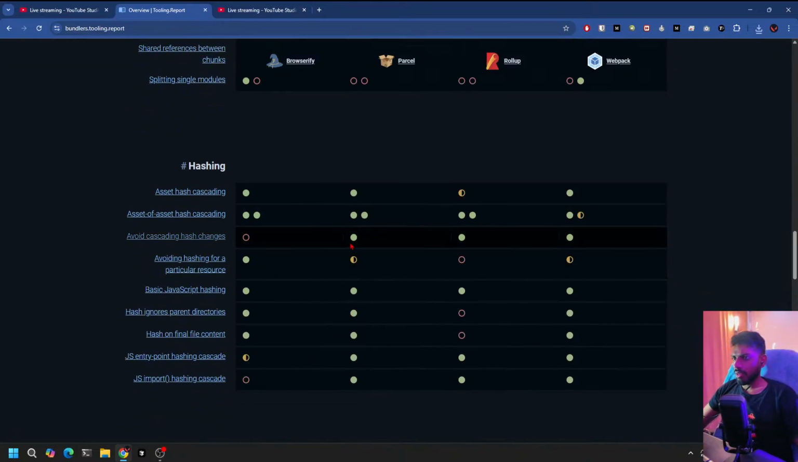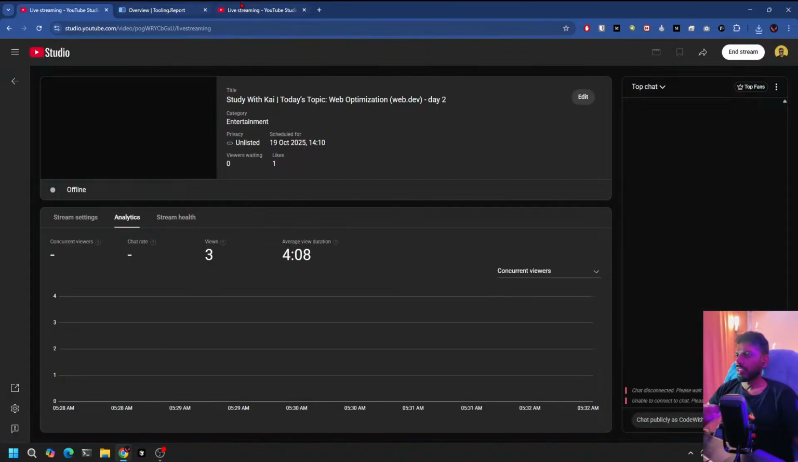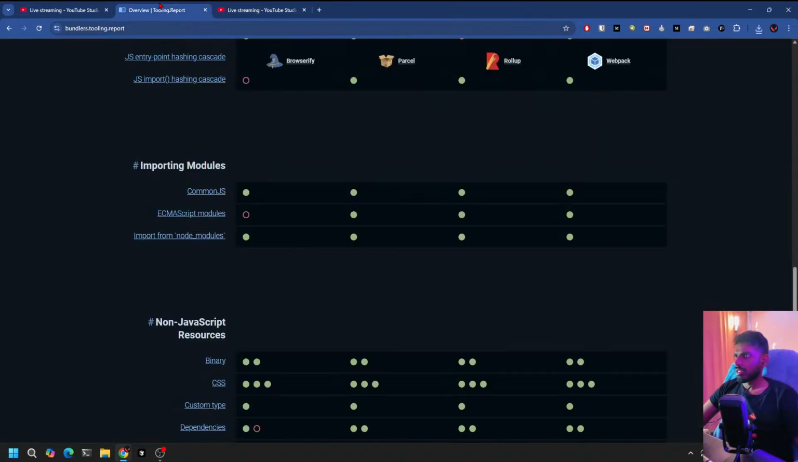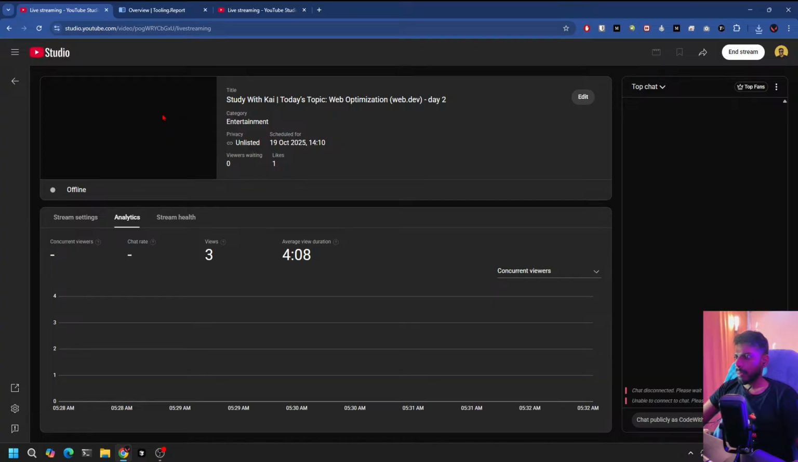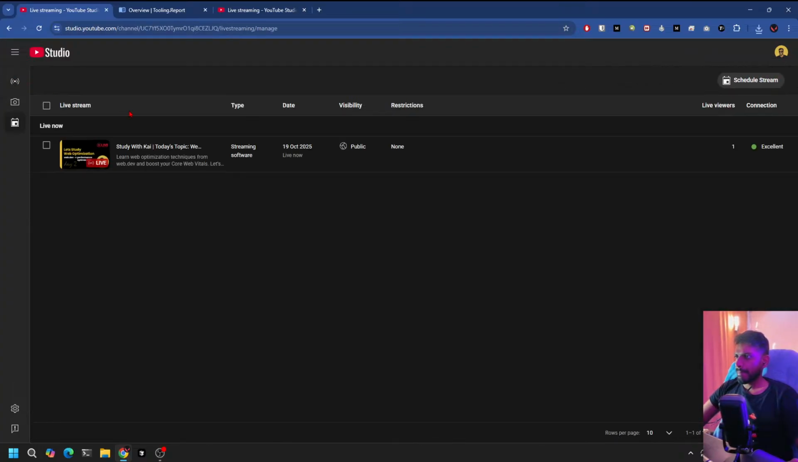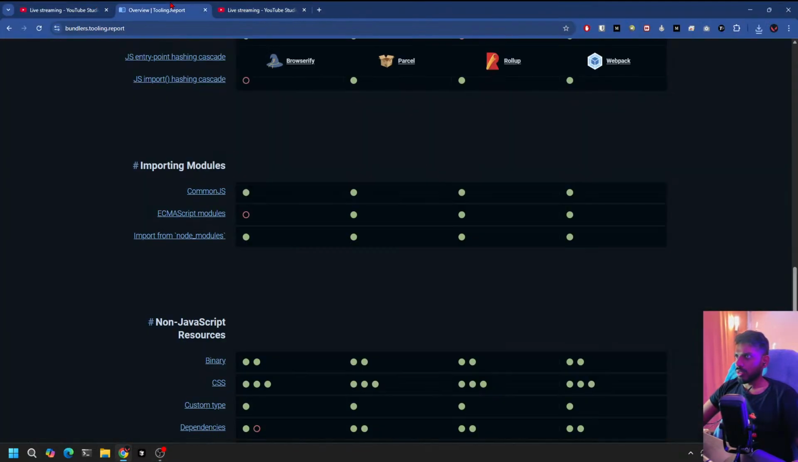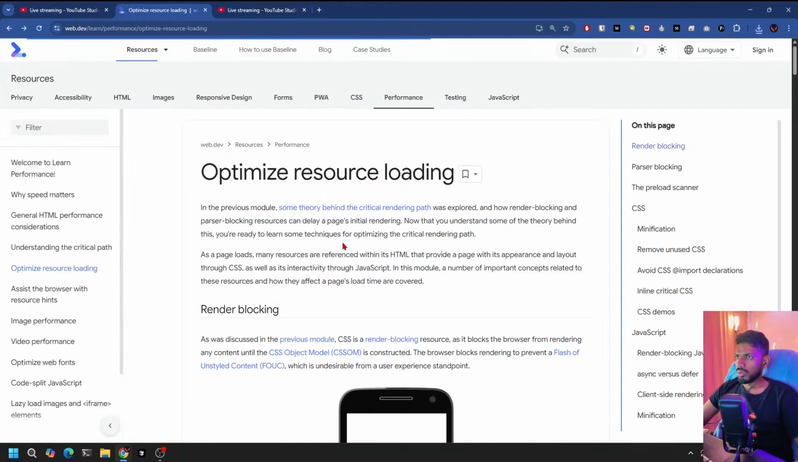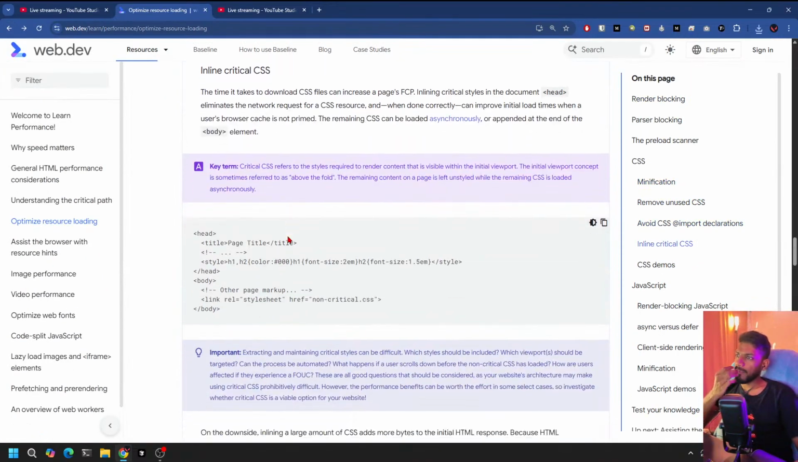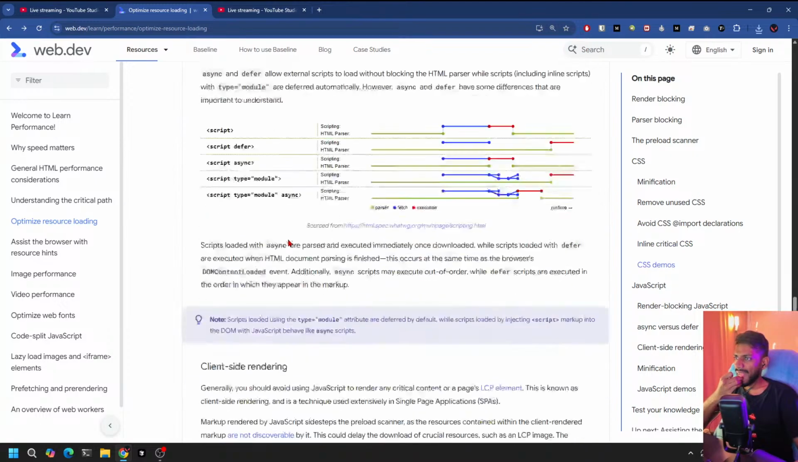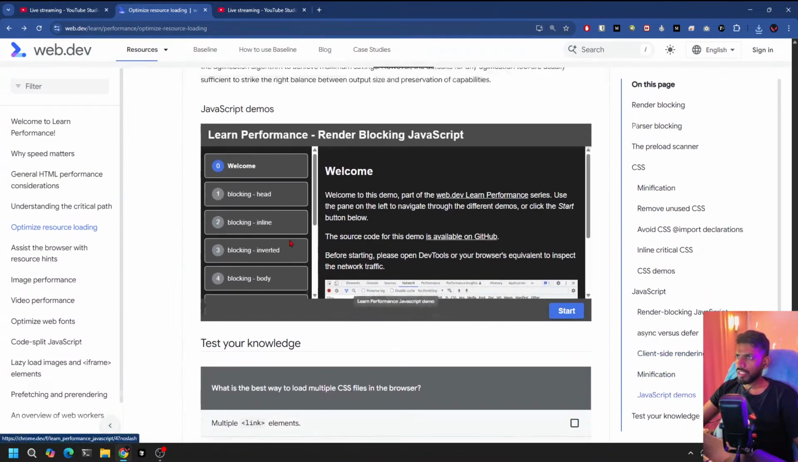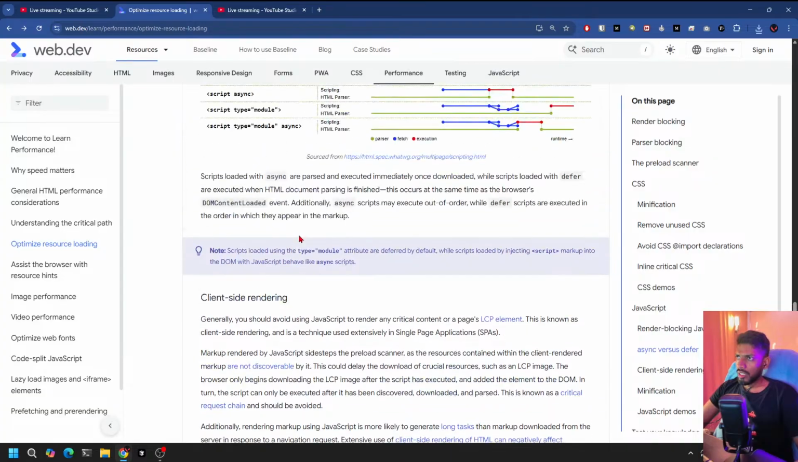Okay, code splitting, hashing. So that being said, let's go back to the resource optimization. Minification.